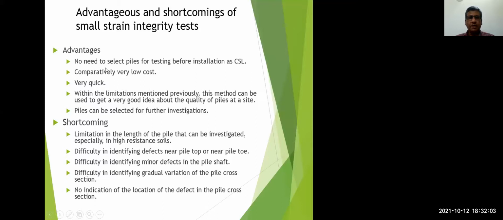So the small strain method has these advantages: no need to select the piles for testing before installation as in CSL. CSL, cross-hole sonic logging, I have not come to yet, but in that case you have to select the piles before installation, and there's no need to do that here. You can do PIT on any pile, and comparatively very low cost. The cost is fairly low and very quick.